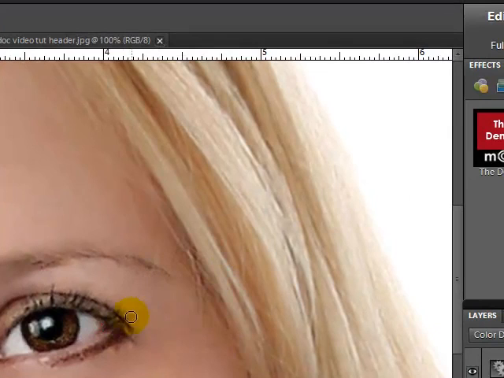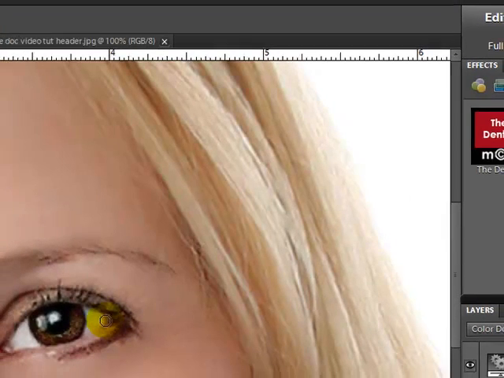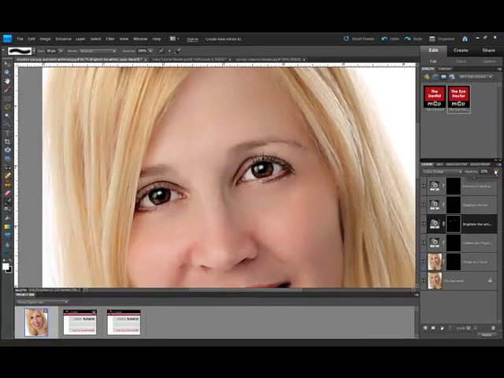Now I think that the whites might be just a bit more bright than actually looks natural, so I am going to reduce the opacity of this layer just a bit to probably about 15%. Okay, and I think that looks more normal.